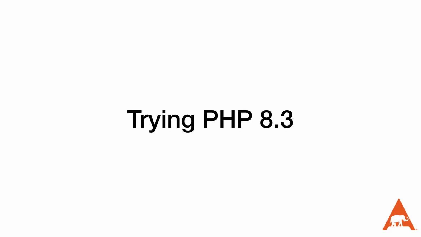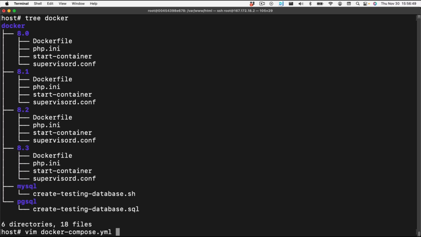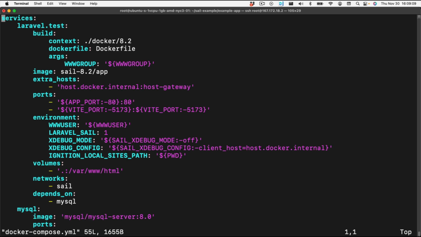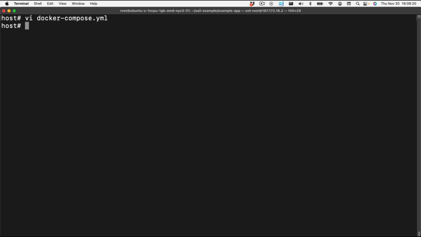One of the amazing parts about Docker containers is how easy it is to swap one container for a completely different container. Sail comes with Dockerfiles for 8.0, 8.1, 8.2, and 8.3, so we can very easily switch between them. To do so, we just need to edit our docker-compose.yaml file again. And on this line, change 8.2 to 8.3. Then we're going to run sail build and sail up again.